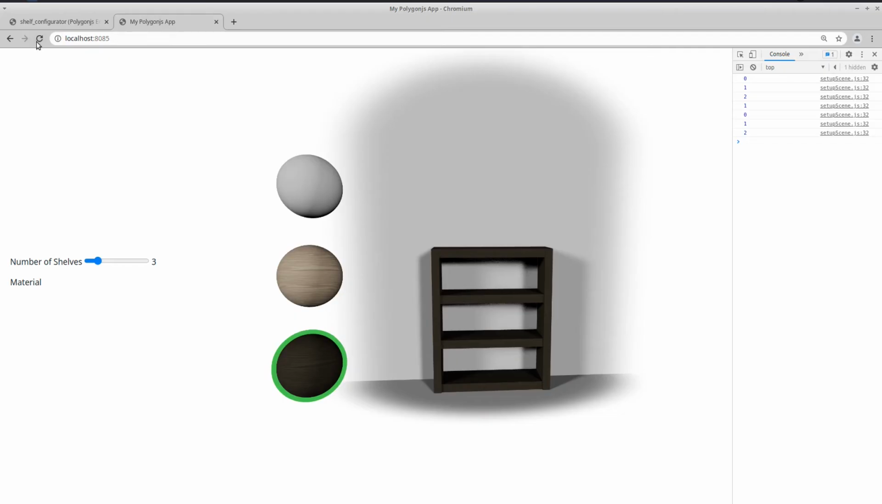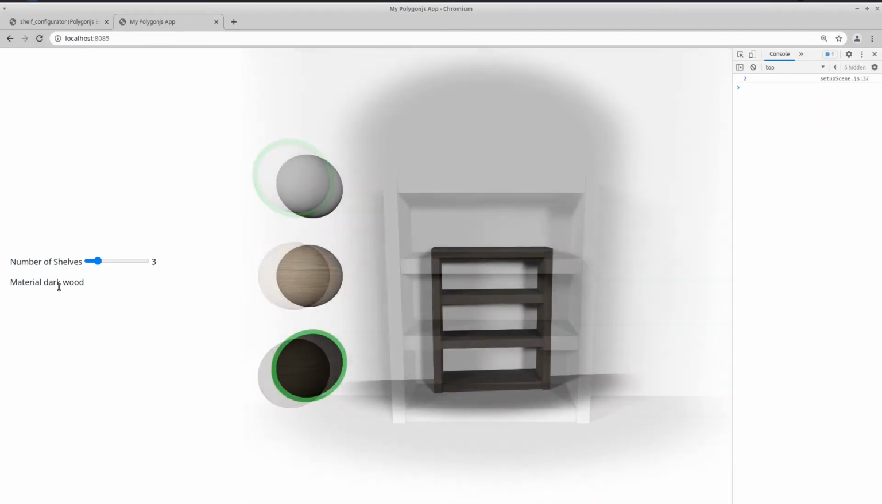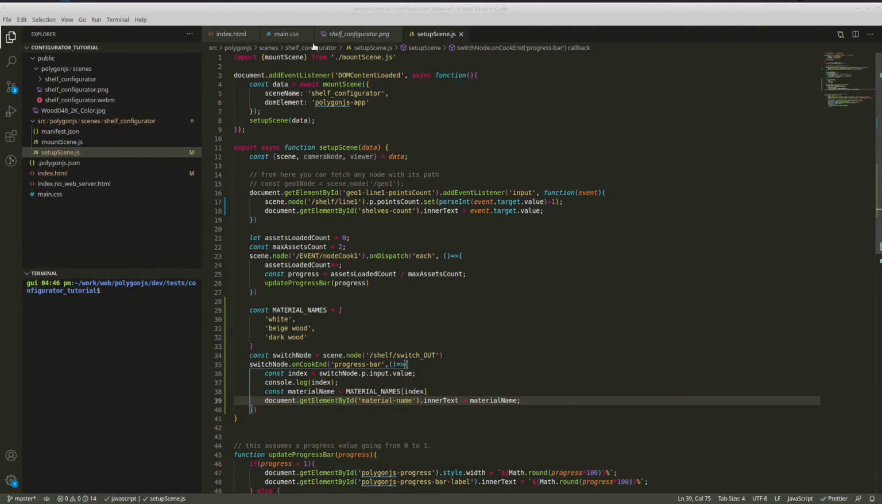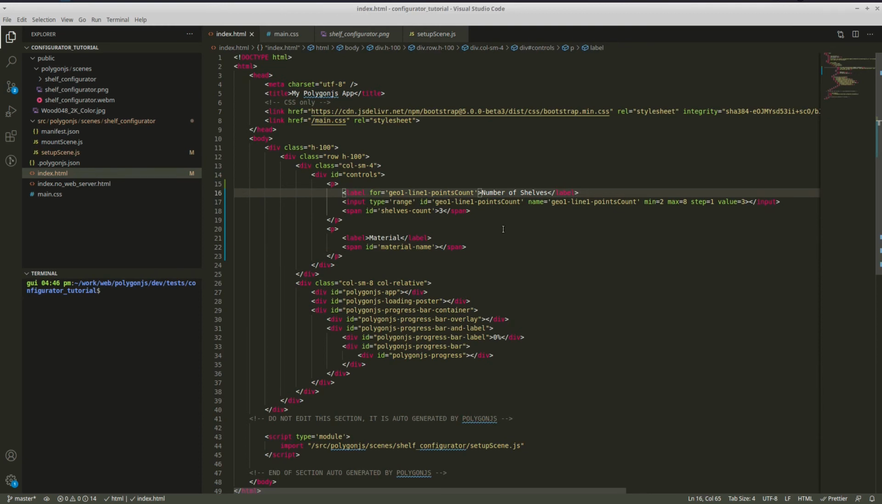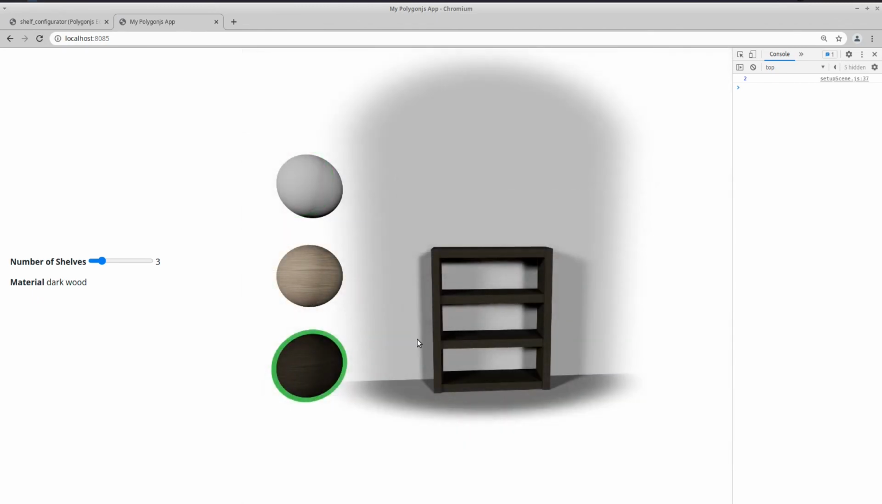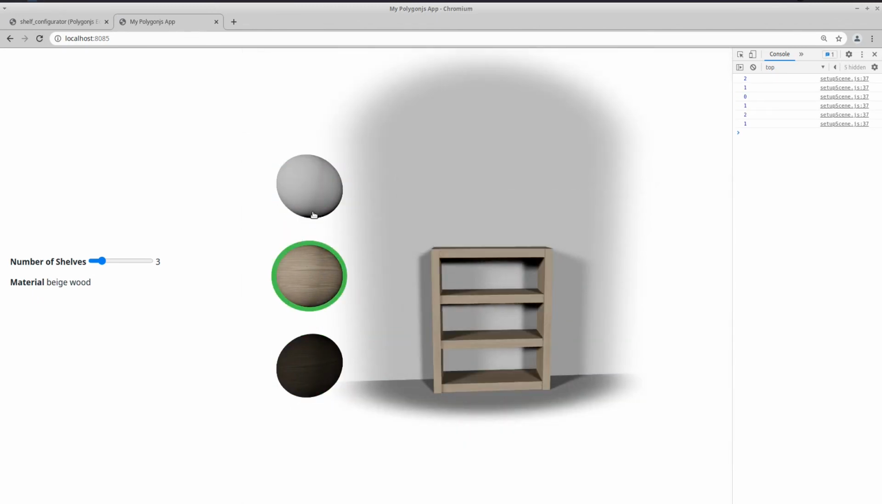Let's see if that works. So we see that we have dark wood, beige wood, and white. Let's separate the actual label from the text visually by just adding some strong tags here and here. So it's going to be a bit easier to look at. So now the material updates.